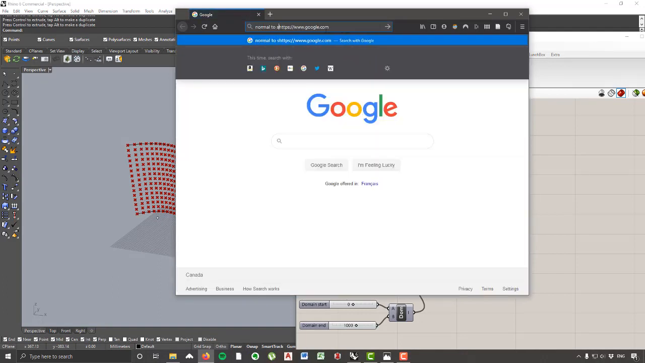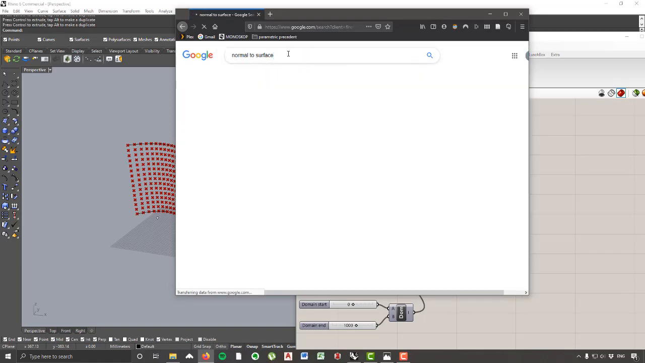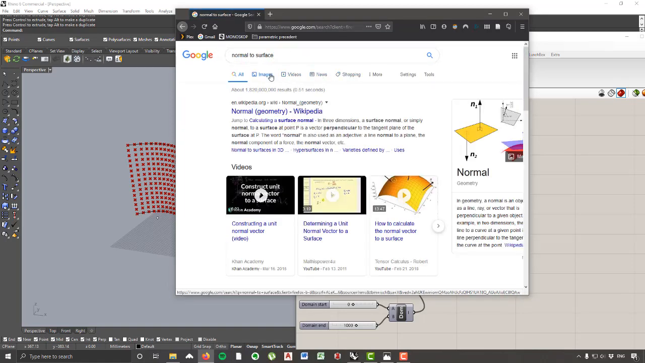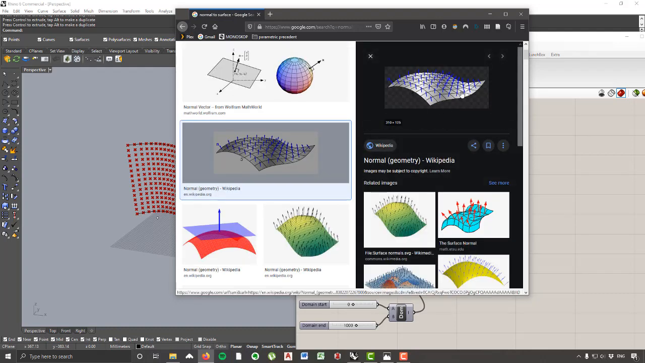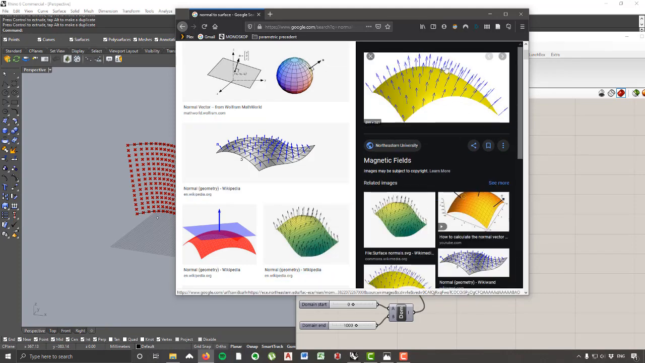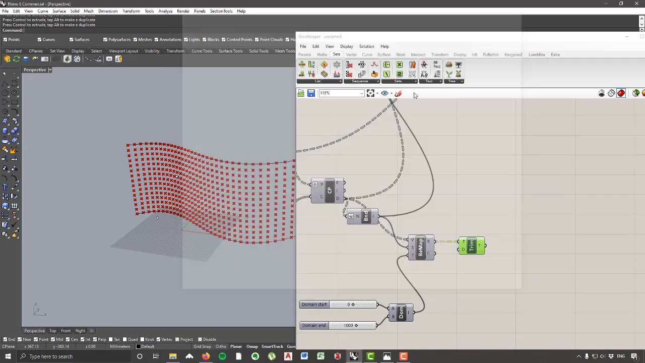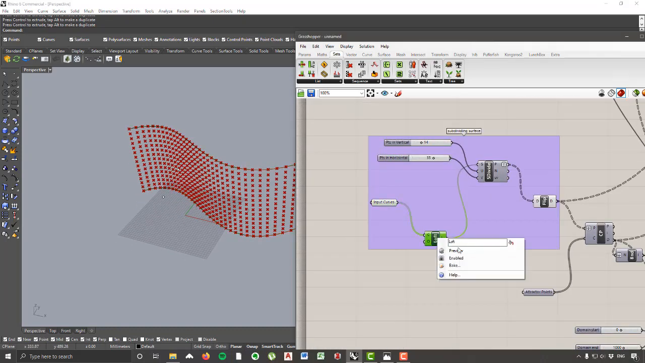So normal to surface, I will rely on Google to show an image. I'm sure it has a good one here. So there is normal. So you can see that it is perpendicular to the surface at a given point. So we're going to find this for each of these points on our original lofted surface here.